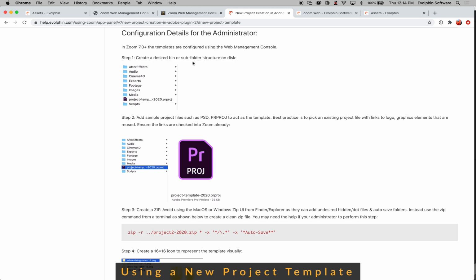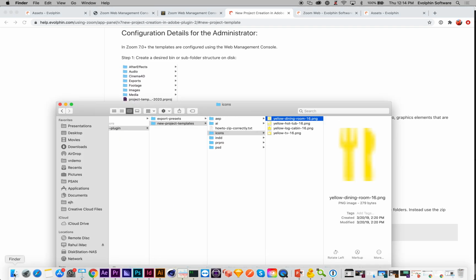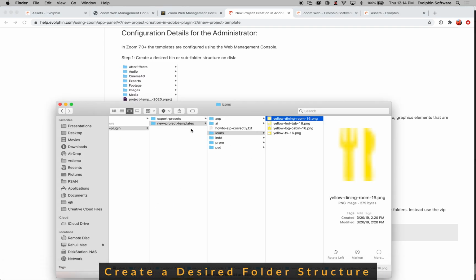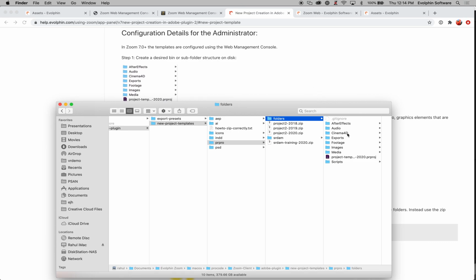First, you need to create a desired subfolder structure on disk. So using Finder or Explorer, you can create a folder structure. Say, for example, I have a folder structure with bins like media, images, footages, scripts, etc. that I want inside my template. So go ahead and create a folder structure on disk with possibly empty folders.